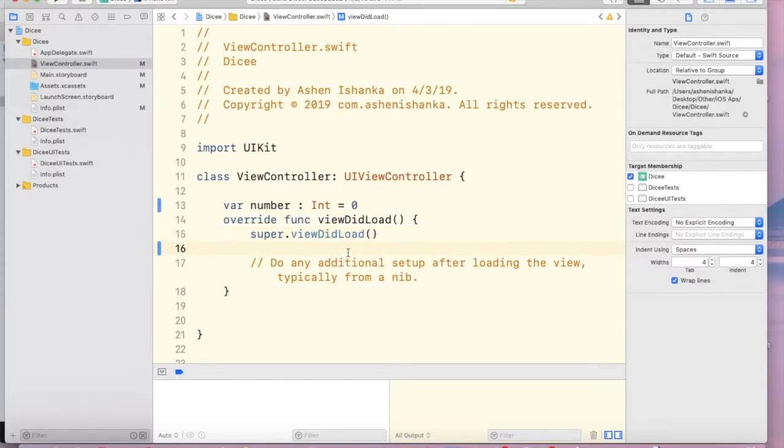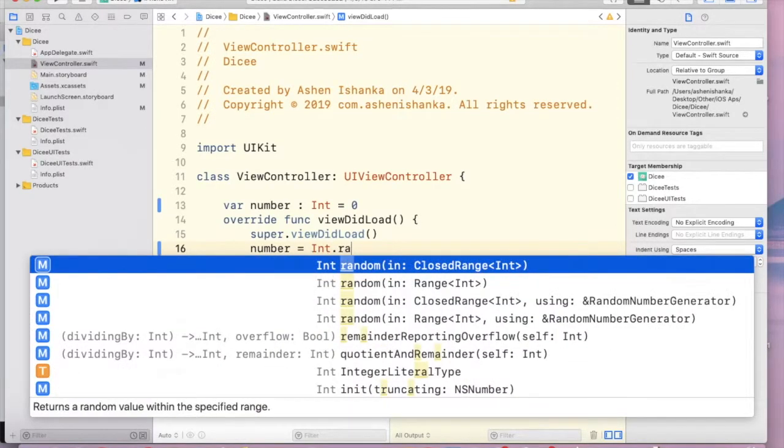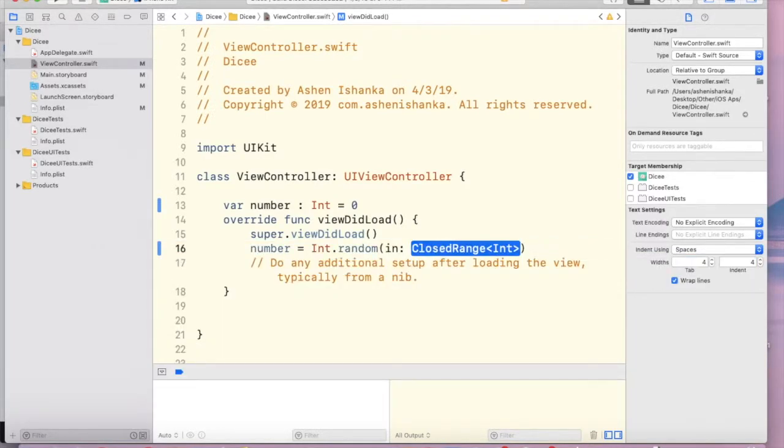Now in this viewDidLoad function, I'm going to use number colon Int, random, Int.random. Now we have to give a closed range. To do that, I'm going to use 0 to 10. First we have to use 0 and we have to use three dots. Remember, there are 3 dots and the last number is 10.